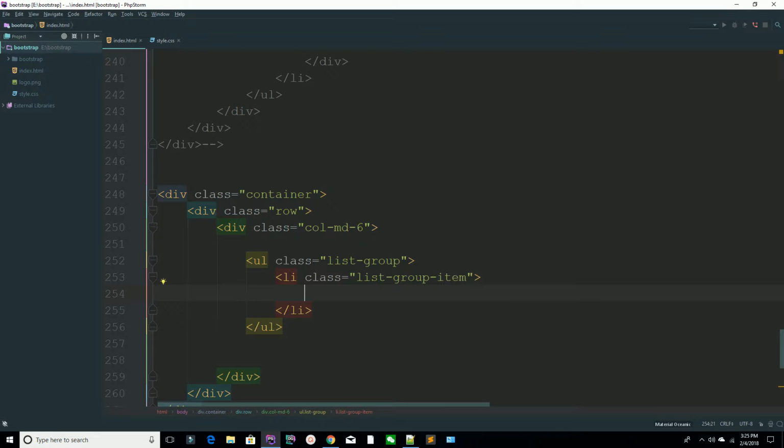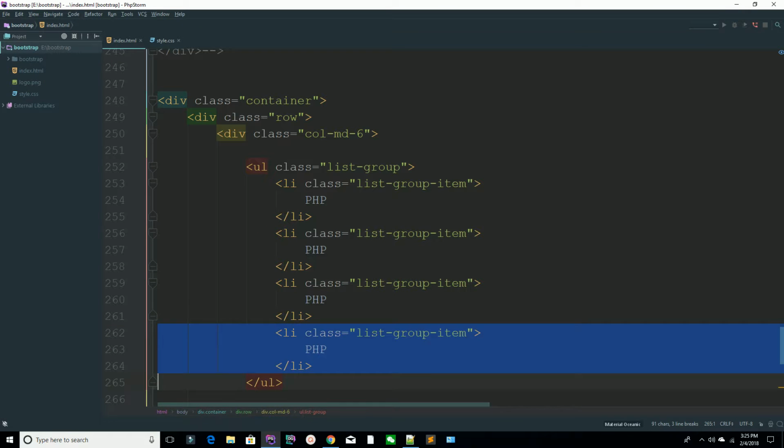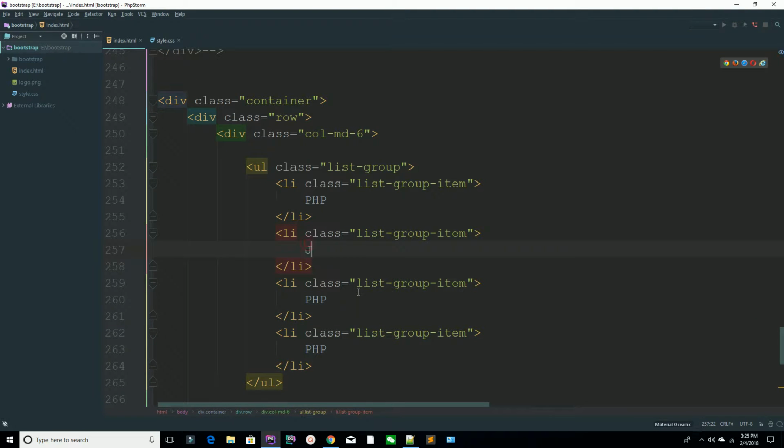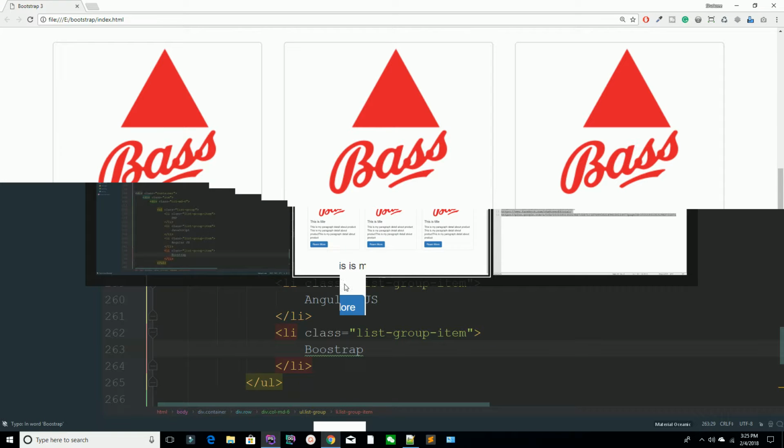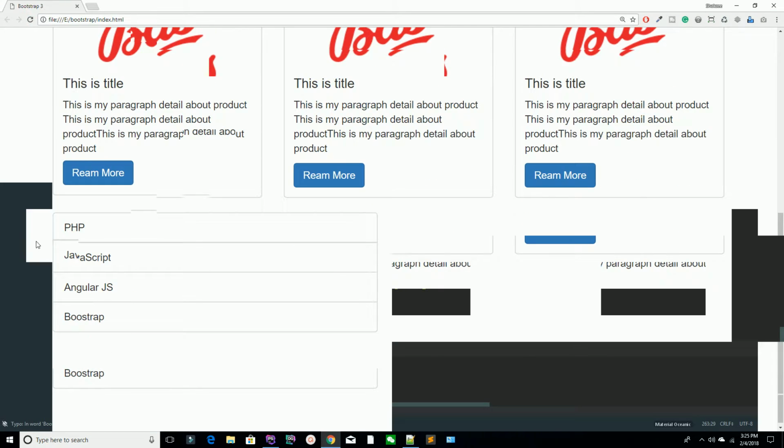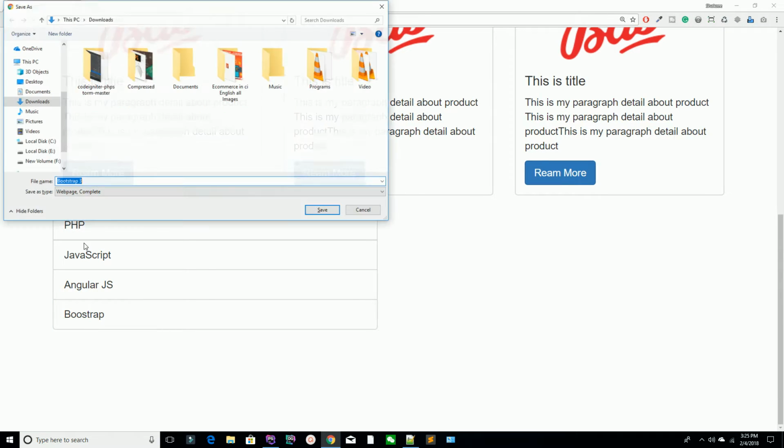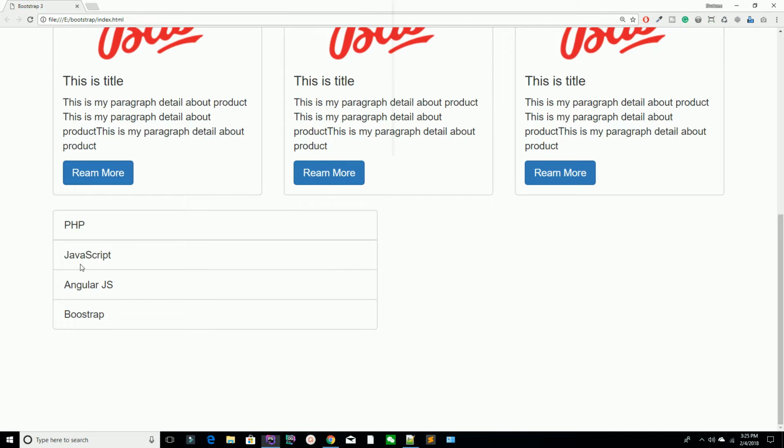Okay, so what are your items? Suppose this one is PHP, and you press Ctrl+D to clone it. I'm cloning PHP, then JavaScript, then AngularJS, and now bootstrap. Go to your page, refresh the page, and you have your list items. So in this way you can create your list items.